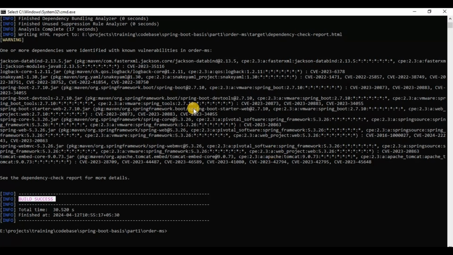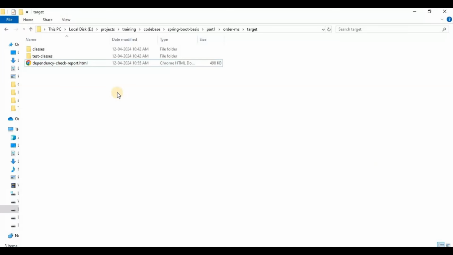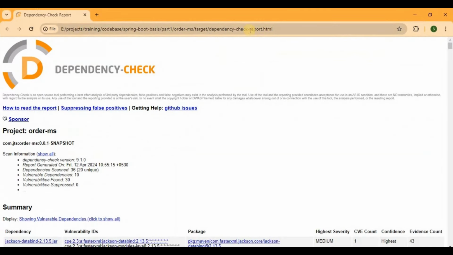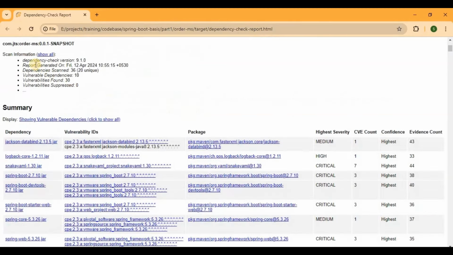But before that, we just need to check the report, what kind of report it is and how it looks. So let's check the report. Here you can see under this order ms, this report got generated. If we open this HTML file, here you can see the version, report generated date, dependencies scanned, and vulnerable dependencies is 10, right? Vulnerabilities found 30.